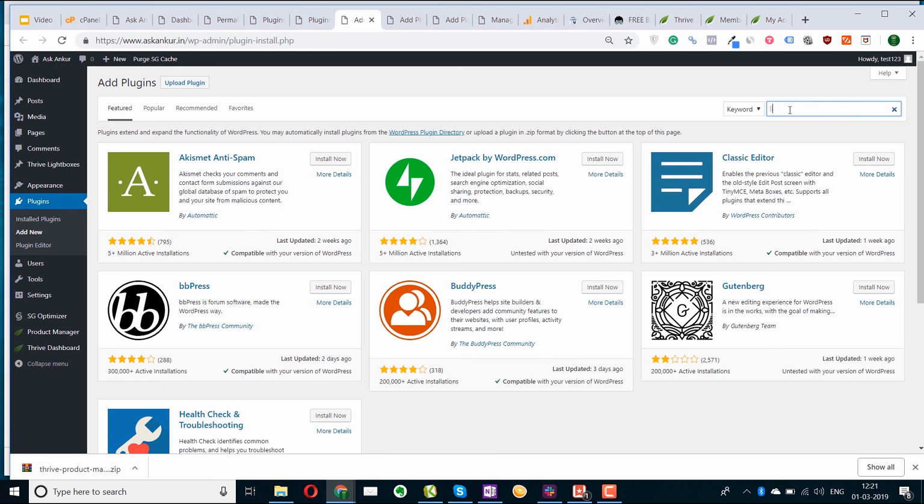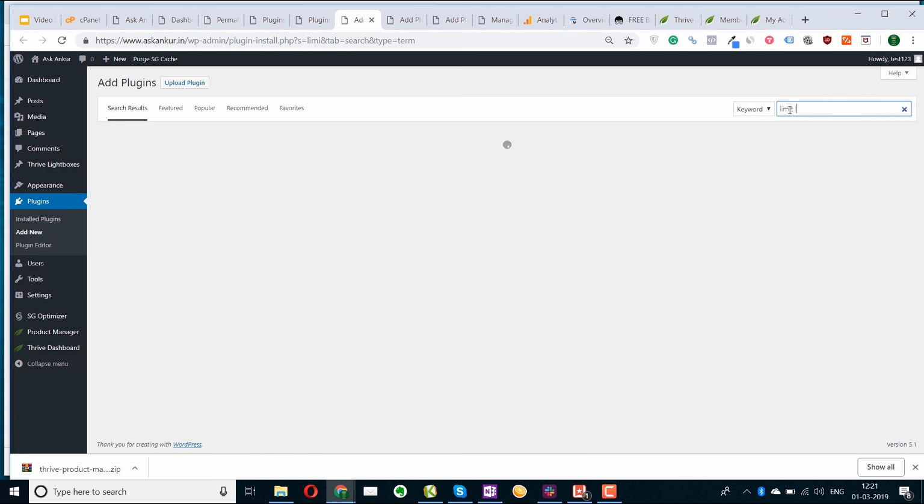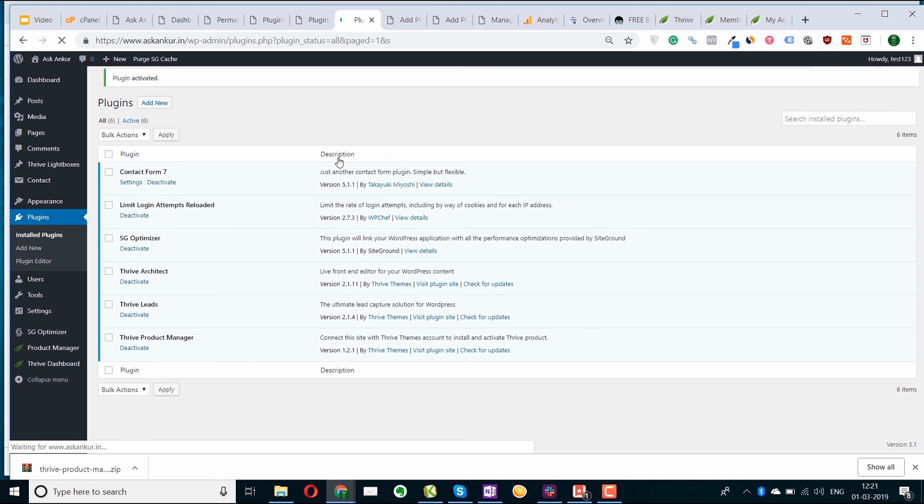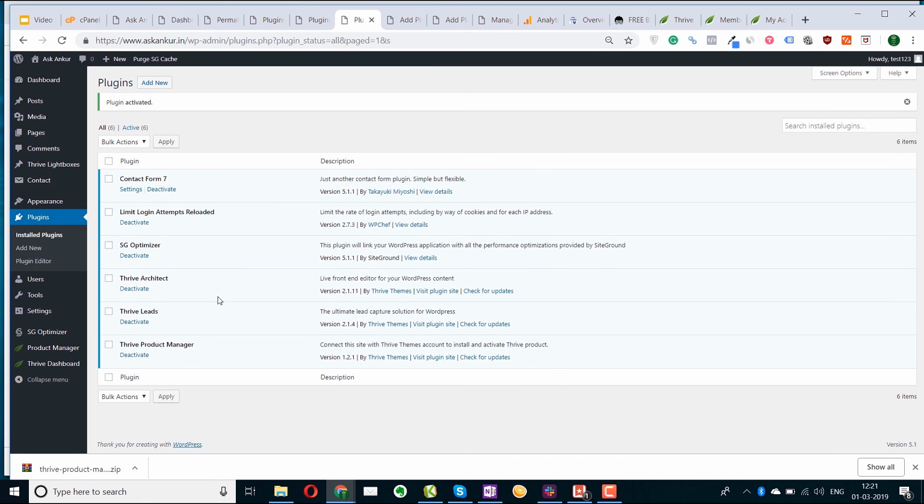Here you also have to add the Limit Login Attempts plugin. This plugin will help you in protecting your website from hacking, when people might try different username and password combinations. So this will prevent that. This is related to the security of your website. There are many other plugins that you can install, but we'll keep these for now.